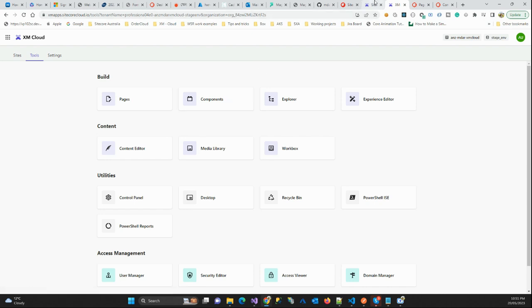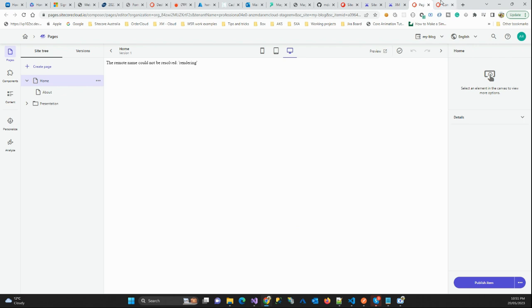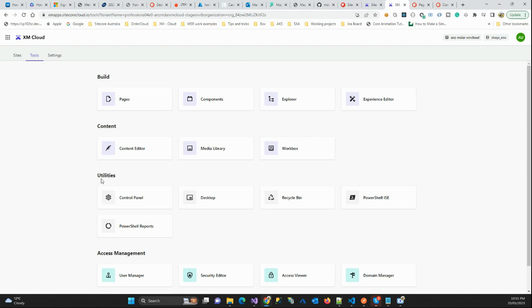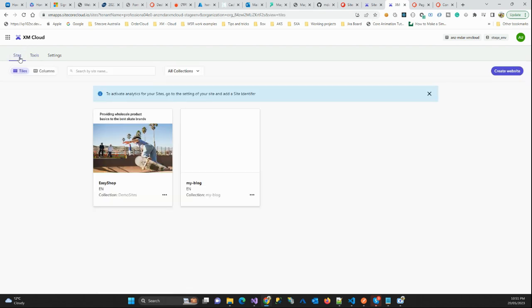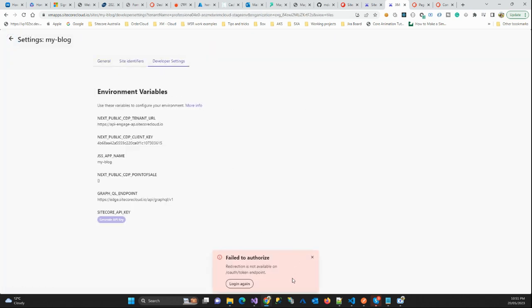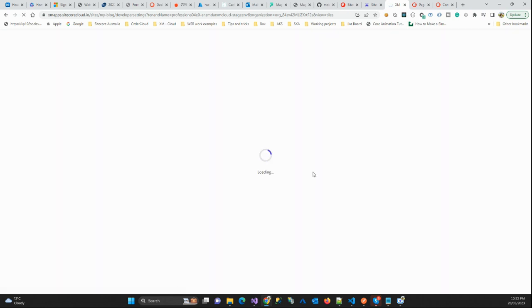You can see here, this is my XM Cloud instance. I have just created a site here, and I'm going to show you that site now. If I go to the site tab, you will see I have just created a site called My Blog. This is basically an empty site. In this site, we are going to use some of the configuration in order to connect our front-end application here. So let me refresh this page so that it connects successfully.